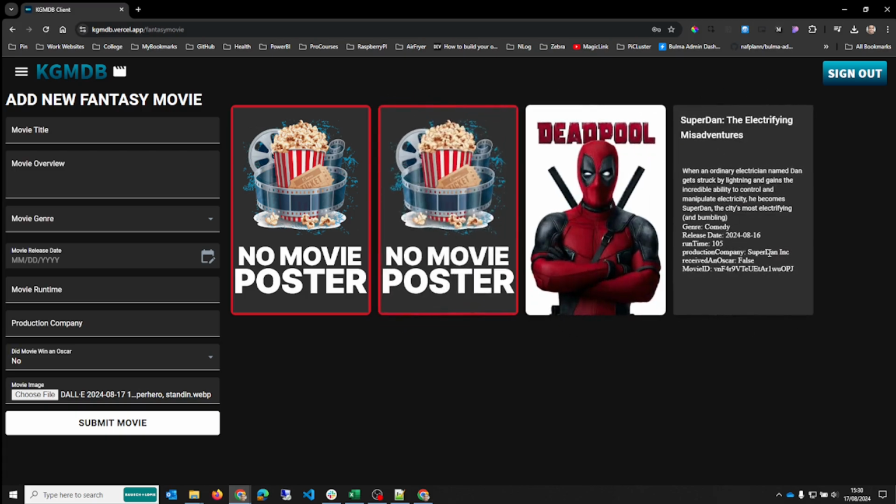Like it gives you the production company, an Oscar, false. I never actually selected Oscar, so I had it set to no. Gives you the movie ID from the database. I was going to use that to delete. Maybe if I get time after the readme, I might actually add in a delete. The genre, the release date, and everything.